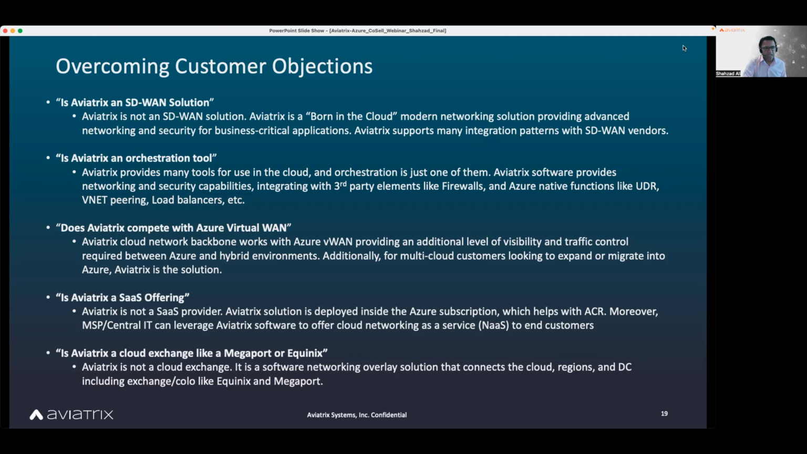Do we compete with Azure vWAN or virtual WAN? So the answer is no, we do not compete with vWAN. Aviatrix Cloud Network Backbone works with Azure vWAN, providing an additional level of visibility and traffic control required between Azure and hybrid environments. Additionally, for multi-cloud customers looking to expand or migrate into Azure, Aviatrix is the solution.